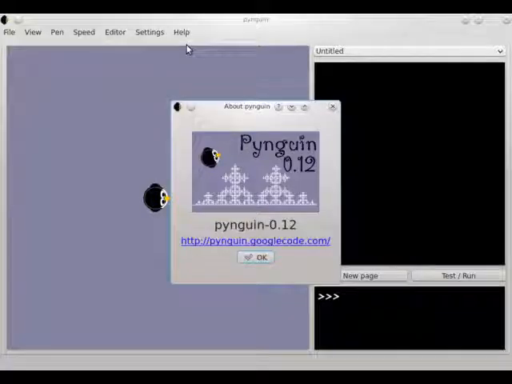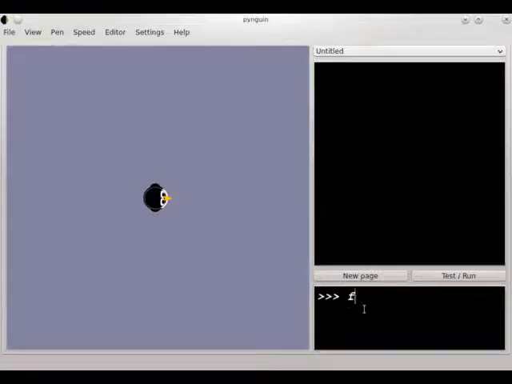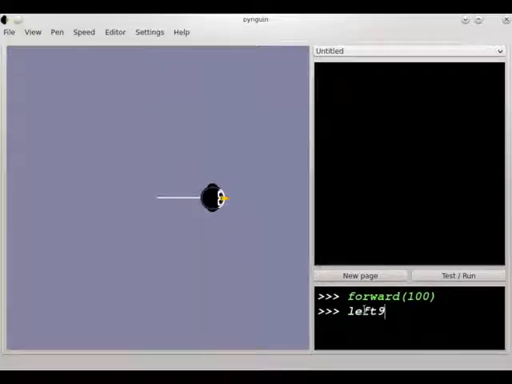We're going to start programming with Pynguin, and I'm using Pynguin version 0.12, available at pynguin.googlecode.com. We've used a number of commands previously to control the Pynguin, things like forward and left. And we were able to use these commands because we knew the names of them. For instance, we knew that the name of the command that moves the Pynguin forward is forward, and the name of the command that turns the Pynguin to the left by a certain number of degrees is left.